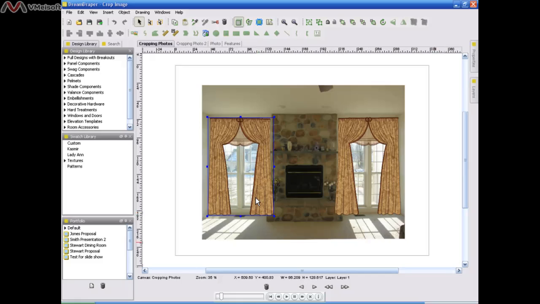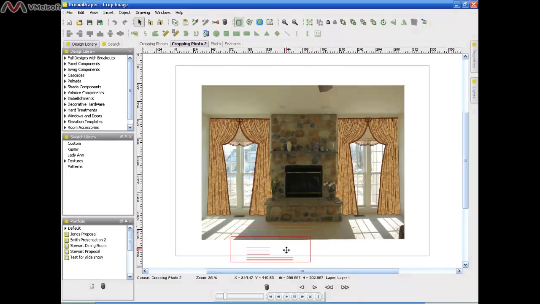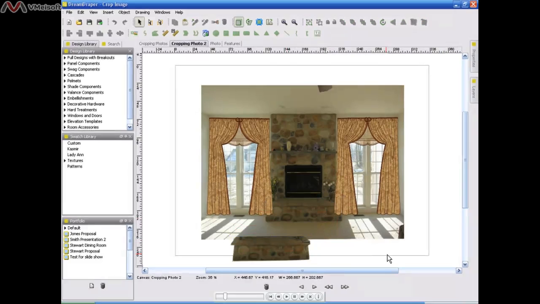In this lesson, we're going to show you how you can literally cut that fireplace out so that it lays on top of the window treatment. And you can do it in just a matter of seconds. Your end result will look like this, and it is much more realistic. And here is that part of the fireplace that we cut out of the photo. It's very easy to do.